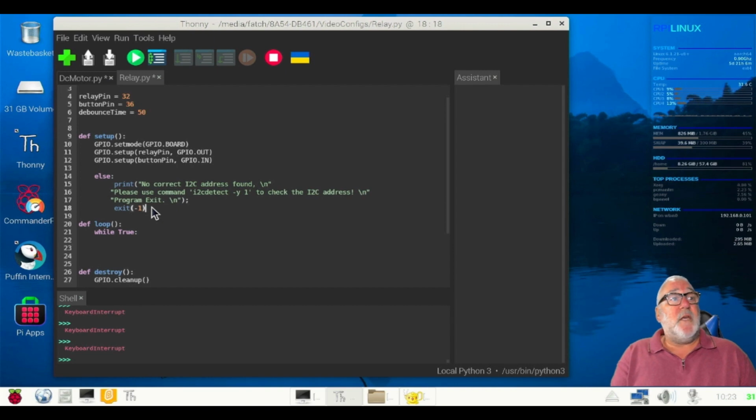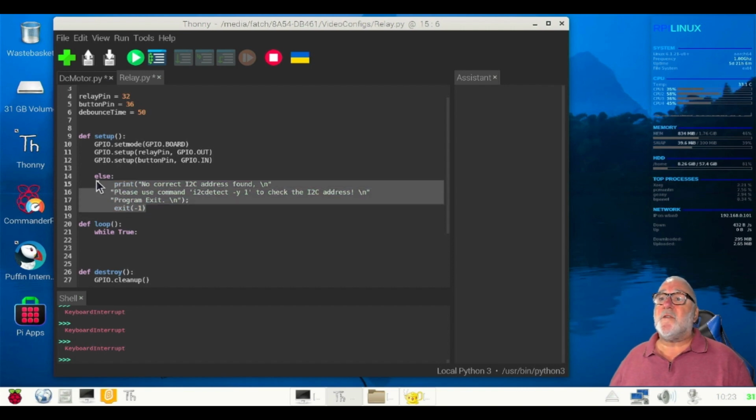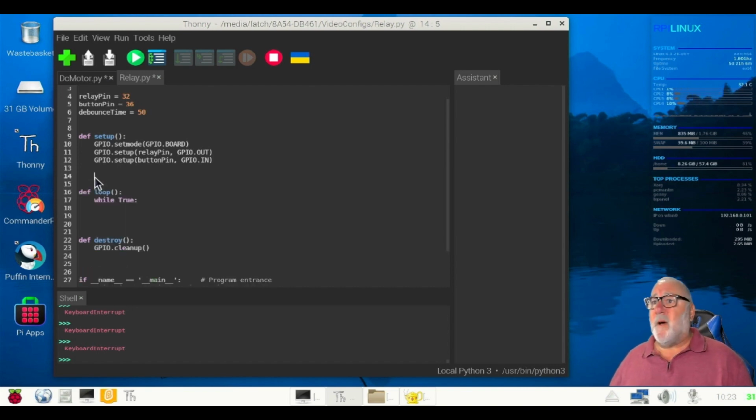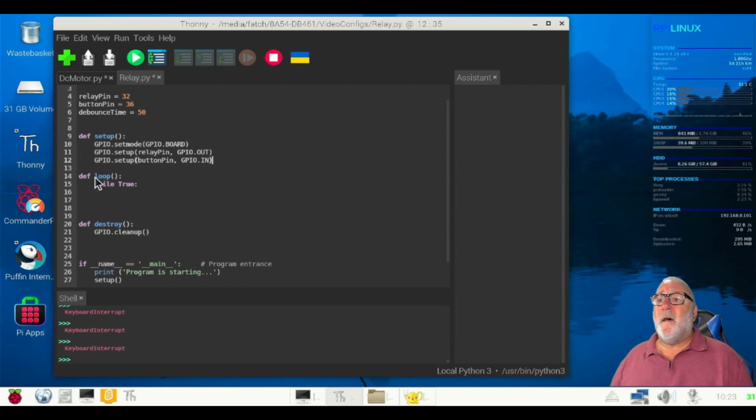We do not need the else statement. So what we can do, we can highlight all of this, backspace, and take it out. Yeah. So let's go back a bit, take it up so we can all see. And then we're going to come to our def loop.